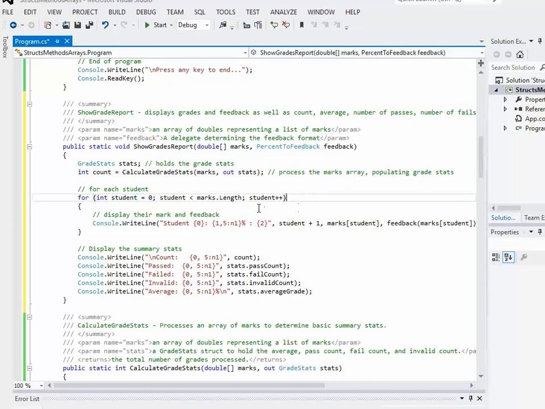As long as student is less than marks.length, or I could have said count as well, because it's the same number. Each time I increase the student counter by 1, I want to, on its own line, display student, and then what the actual student number is plus 1. So it doesn't go 0, 1, 2, 3, it'll go 1, 2, 3, 4, 5. The next one is going to be the actual grade, so it's marks at position student. Again, a field width of 5 with 1 decimal place.